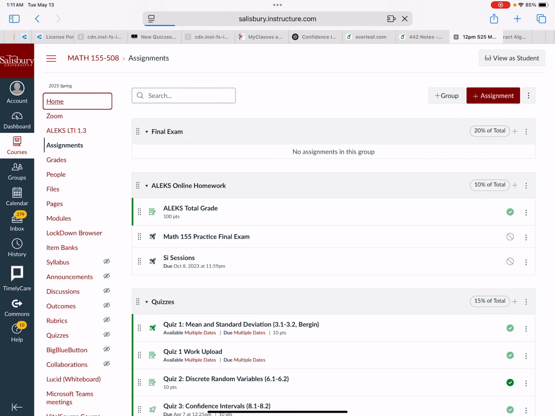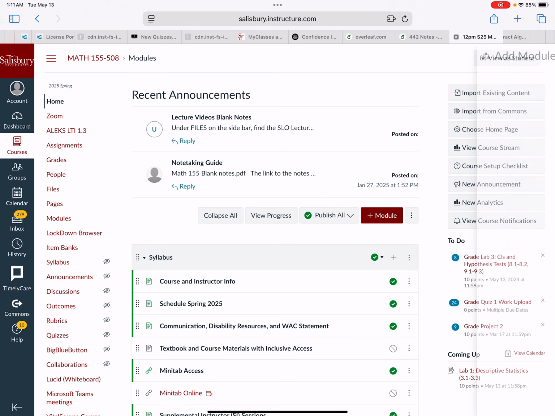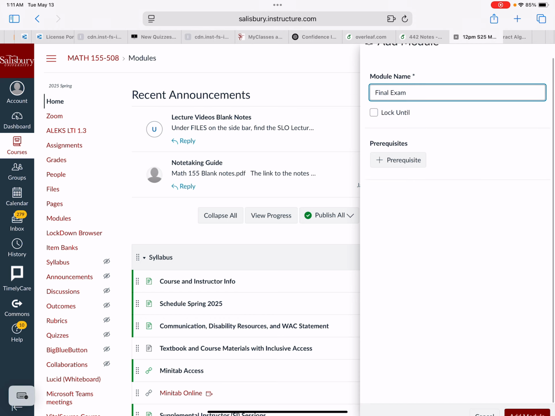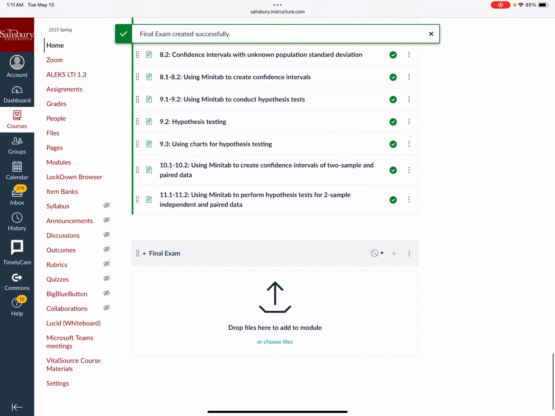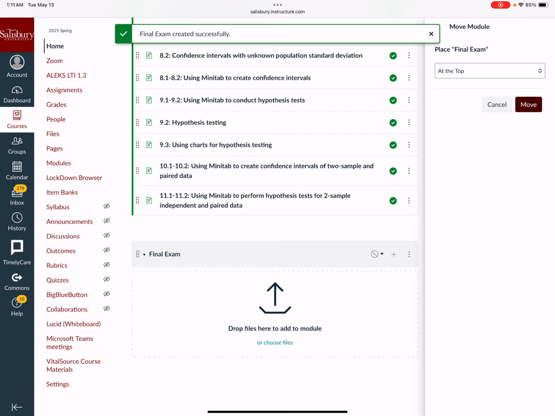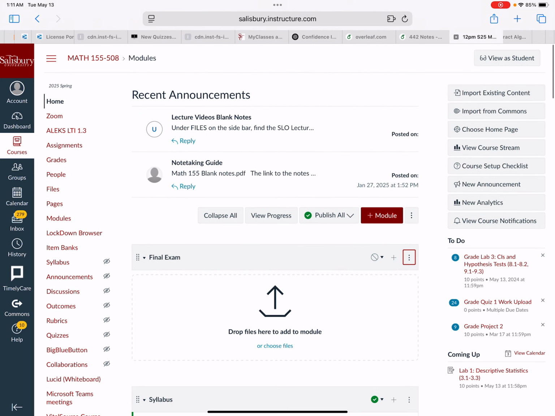Anyway, then go to the home section. And I'm going to do the same thing at the home section. So for the module name here, I'm going to call this final exam. Add the module. Gets created at the bottom. I'm just going to move it to the top. This will be nice because then we can see it easily and so can our students.